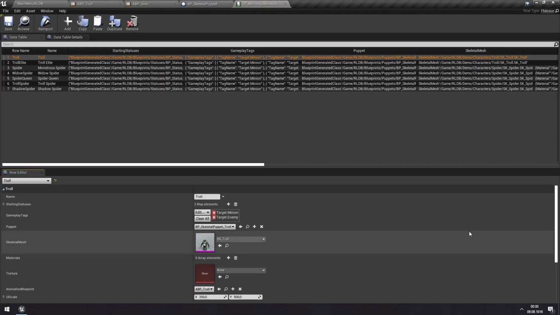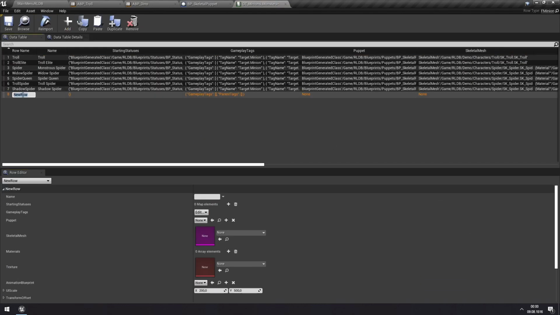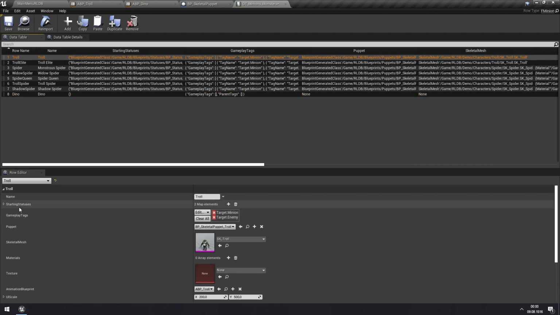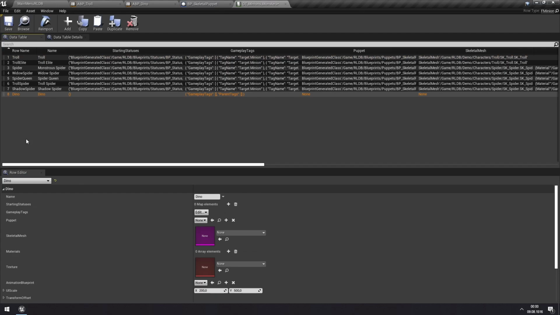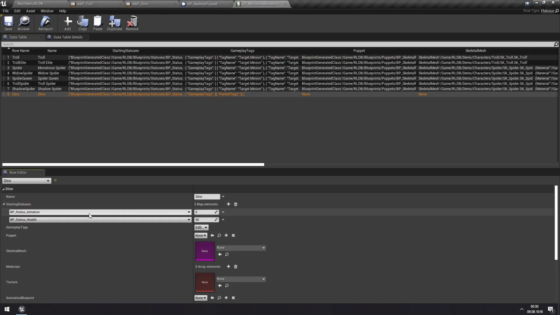So we'll do that, and I will add a new minion, and we'll call this Dino, and we'll also have the name be Dino. And for starting statuses, we want this Dino to have health, certainly, and initiative. You'll find that all of these minions will have these. If it doesn't have initiative, that means that this minion will never get its turn. And if it doesn't have health, well, then we can't kill it. So we want to have both of these. I'll just copy these over from the troll as its starting statuses.